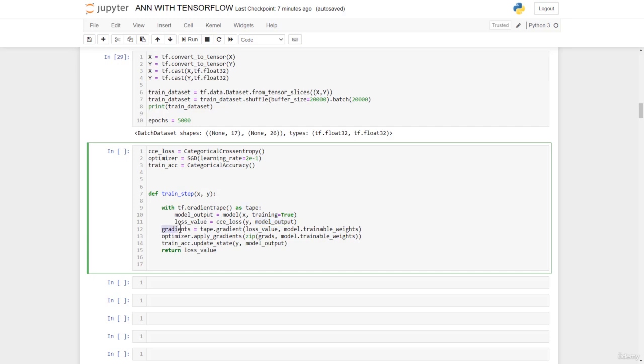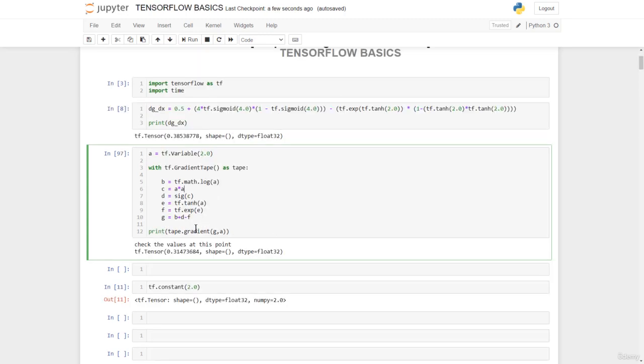And then we compute the gradients by taking the gradient of the loss value with respect to the model's trainable weights. Note that not all weights which make up the model have to be trainable. So here we have to specify that we want this to be calculated with respect to the trainable weights. It's kind of similar to what we have seen right here, where we had all this, and this now is kind of like representing the whole model. And then we had this G.